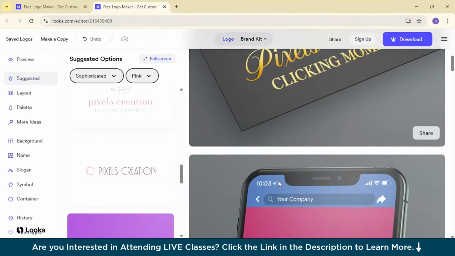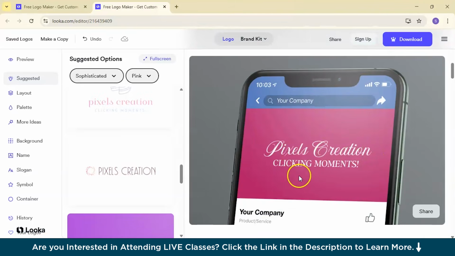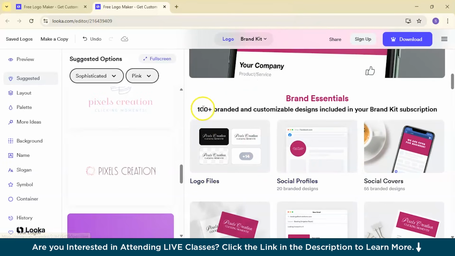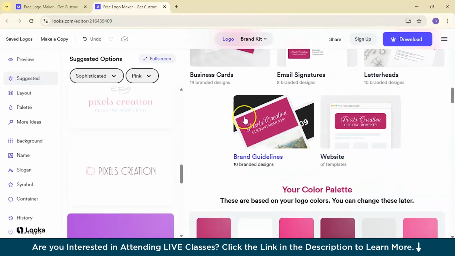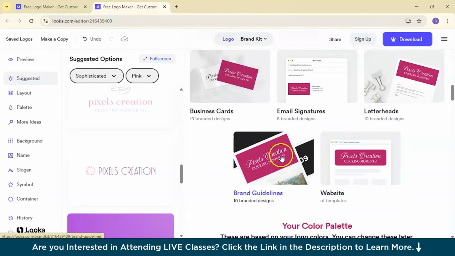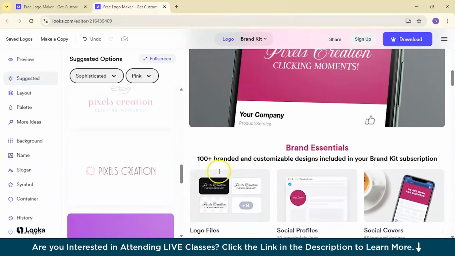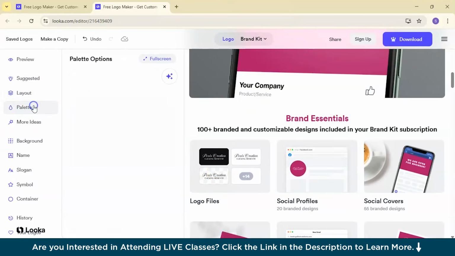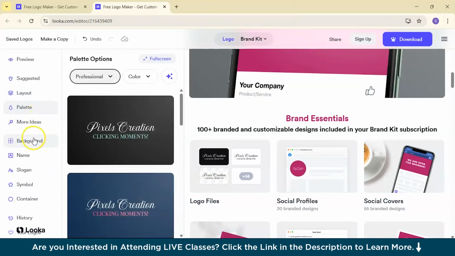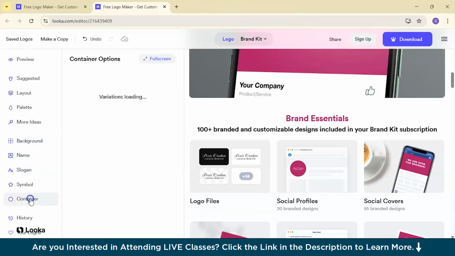And then you can basically see how it looks on various things. Pixels creation, clicking moments. 100 plus branded and customizable designs included in your brand kit subscription. You can see this. This is how it looks on website. This is how you actually get brand guidelines, business cards, email signatures, logo files. You can actually change the layout also. Then you can even change the palette. Then you can even give the background, name, slogan, symbol, container.